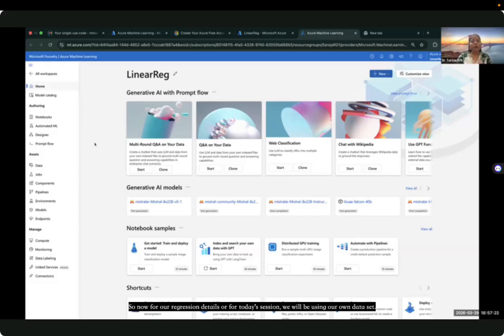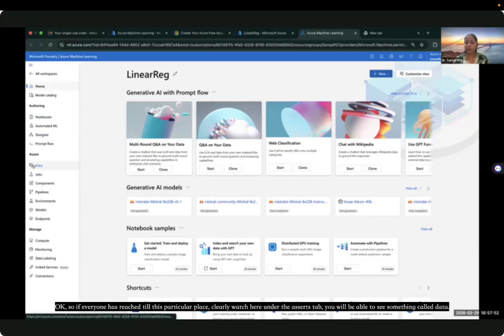So for our regression session today, we will be using our own data set. Similarly in your assignments also, most probably you will be working with your own data only. We will not be using the existing data. So in that case, how to use your own data? If everyone has reached this particular place, watch here. Under the Assets tab, you will be able to see something called Data.